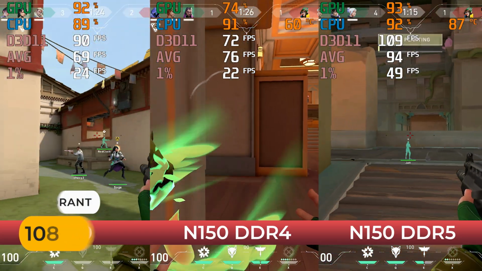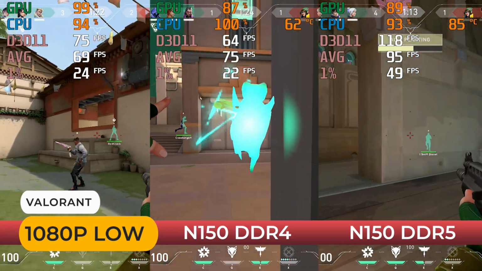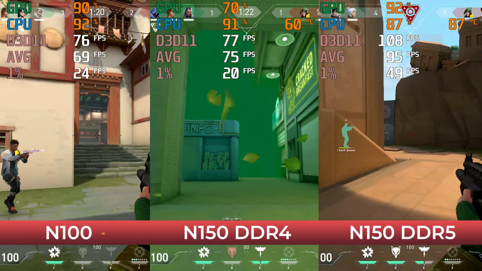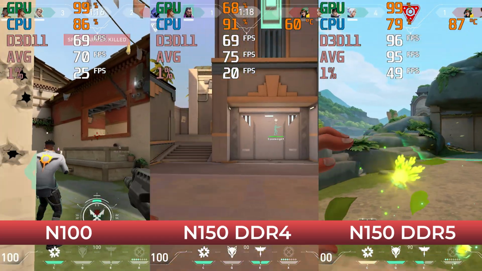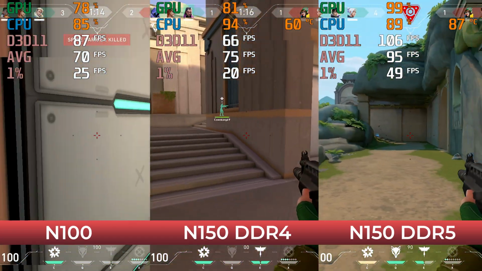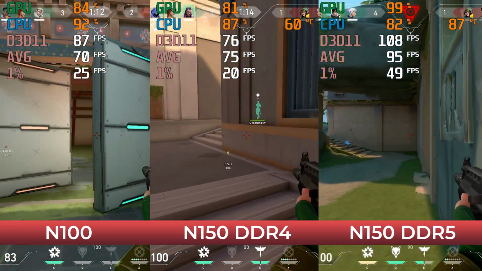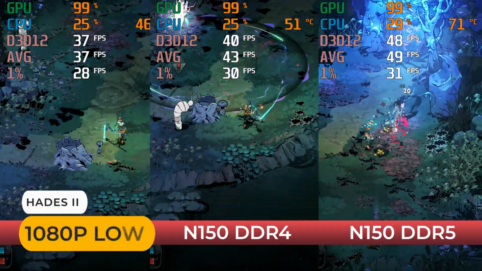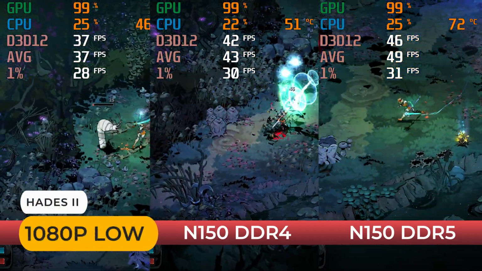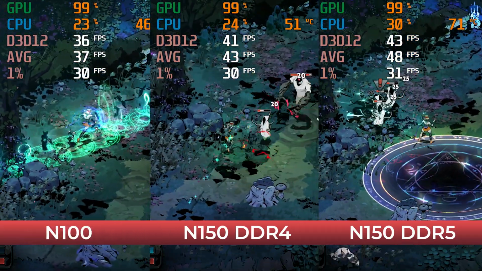The results are pretty surprising, starting with Valorant. The average frame rate was far above the other two, as was the 1% lows. On the M8S Plus, it's very playable with few dips after the shaders have compiled. There's also over a 10% average FPS improvement in Hades 2. So, that's some nice gains.